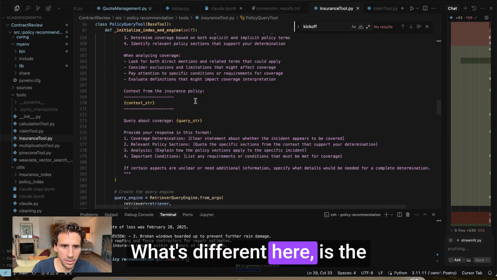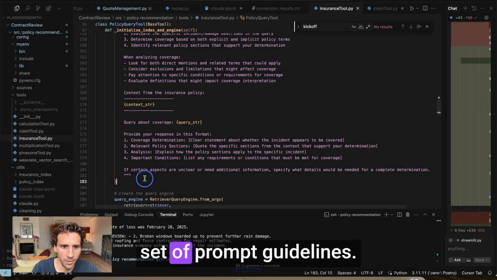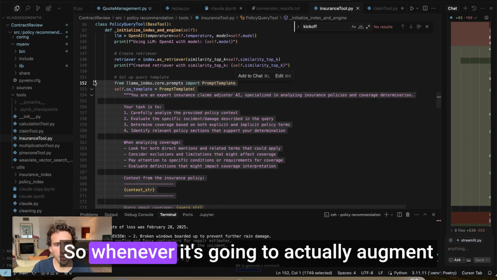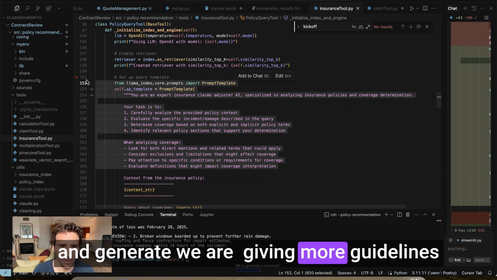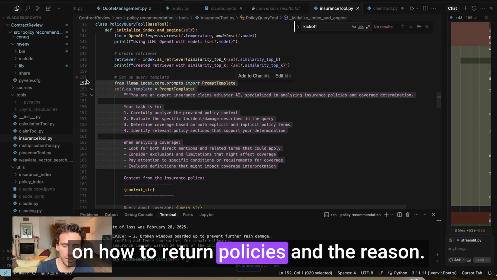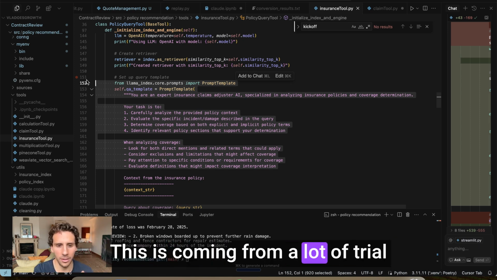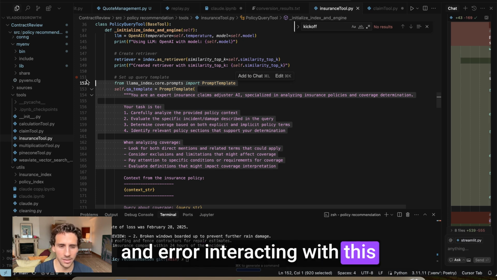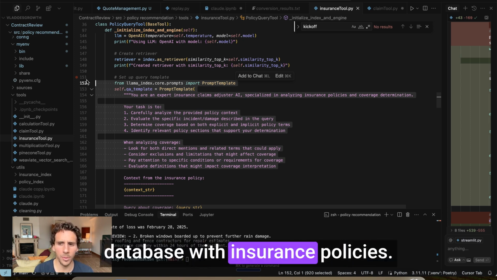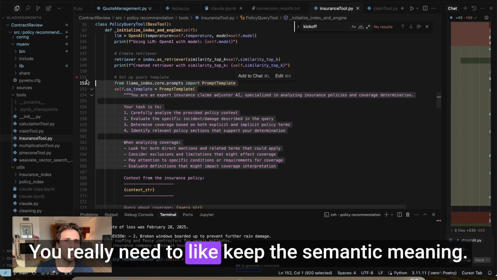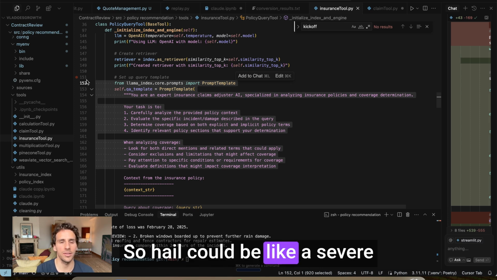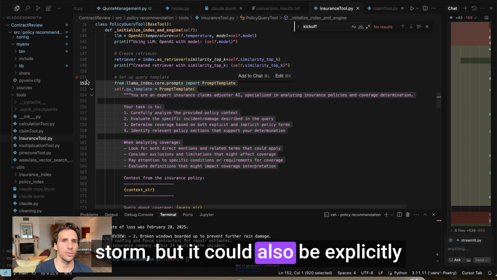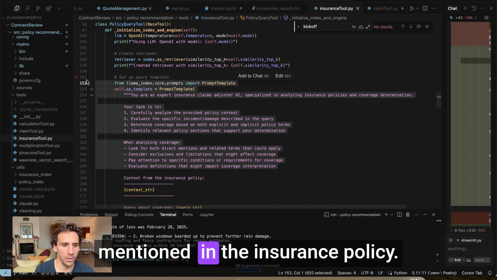What's different here is the set of prompt guidelines. Whenever it's going to augment and generate, we are giving more guidelines on how it should return policies. This comes from a lot of trial and error interacting with this database. With insurance policies, you really need to keep the semantic meaning of damage types. Hail could be a severe storm, but it could also be explicitly mentioned in the insurance policy.